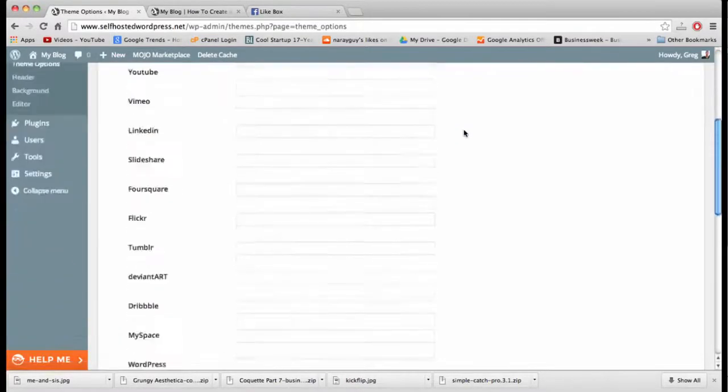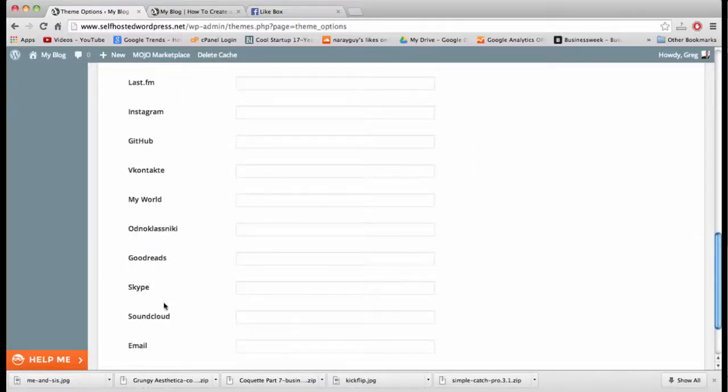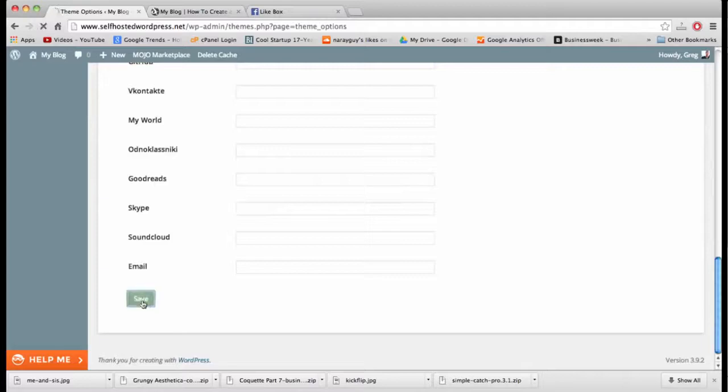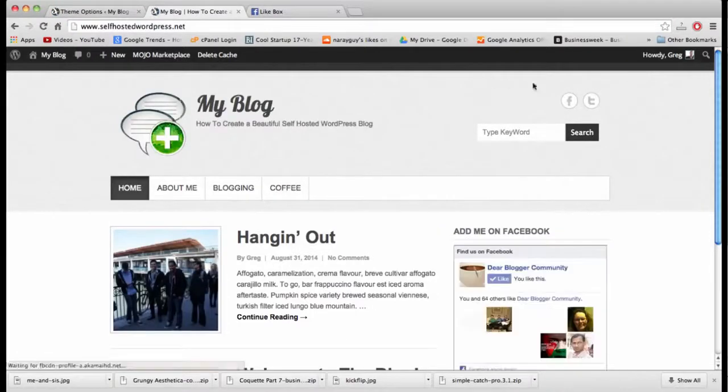And then once those are in, we'll just, so you have a lot of options here. I don't even know what some of these are. We'll just save. And we'll refresh. And that gave us a nice Facebook button and a nice Twitter button. Looking really cool up in our sidebar. You get a different color on hover.